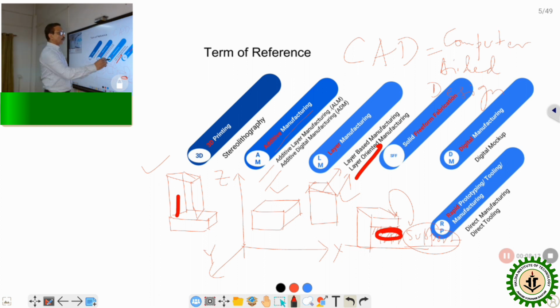And then we have the solid freeform fabrication. In solid freeform fabrication, different layered materials are developed in solid form after getting digitized in the digital platform, and then we can develop it. Second is the digital manufacturing, which is a digital mock-up, okay? So that is also a design part where we digitize the product and we develop it in the solid form, and which has been developed in the CAD domain, okay?